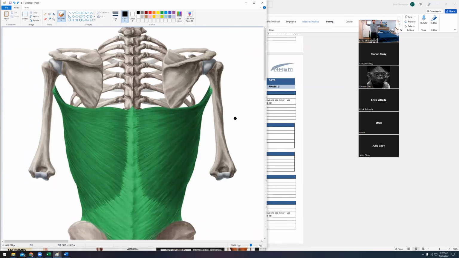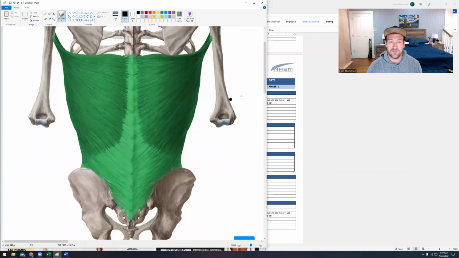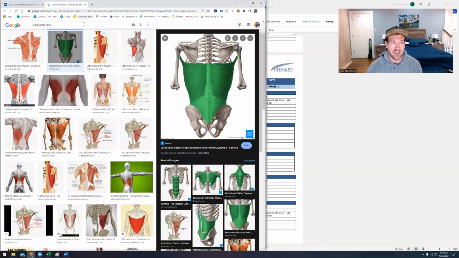So when you think of adducting, which is pulling down this way, if I did that with bent elbows, that's a pull-up, right? And that's why the pull-up works the lat so effectively. So that is how this muscle is going to effectively pull here. So basically, in order to stretch it, we are going to do the opposite of all those things, right?